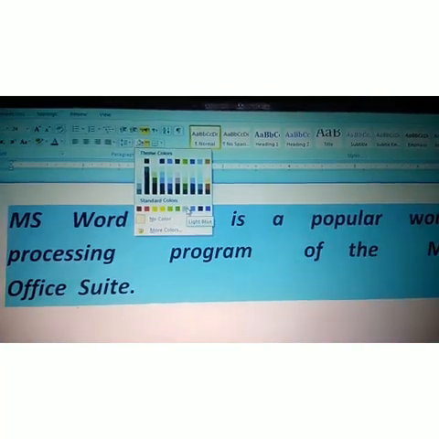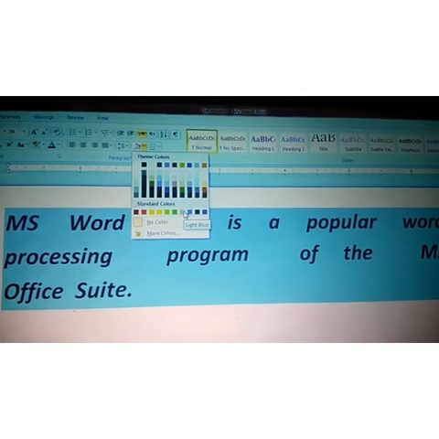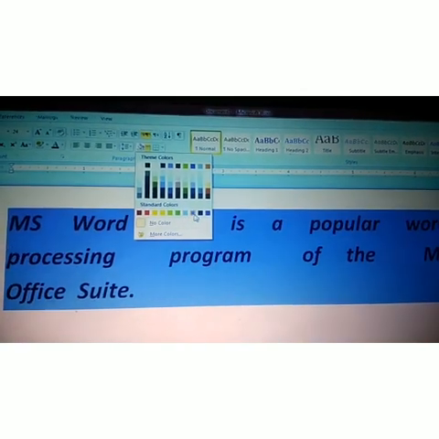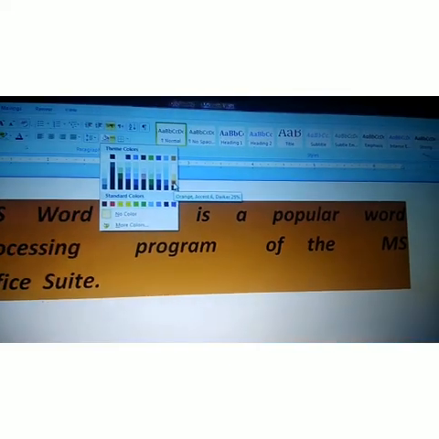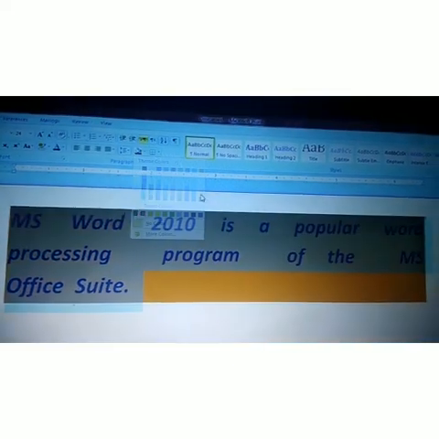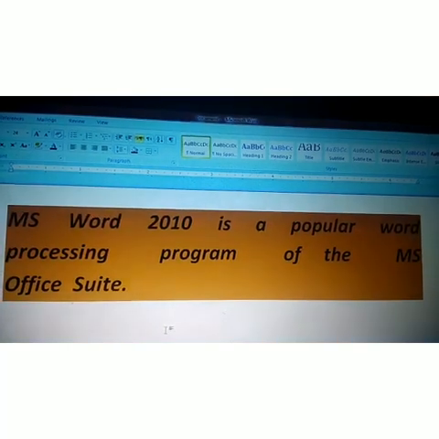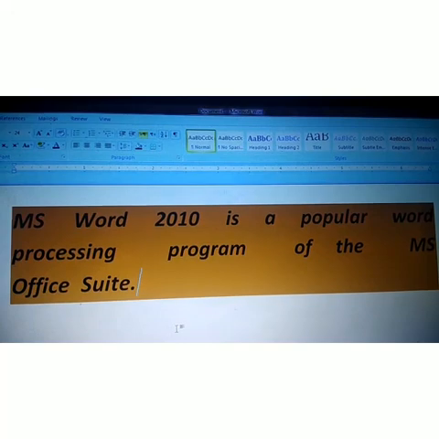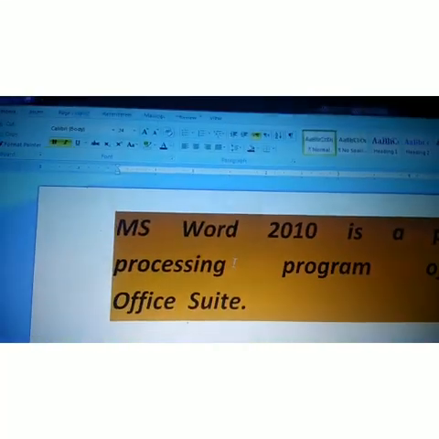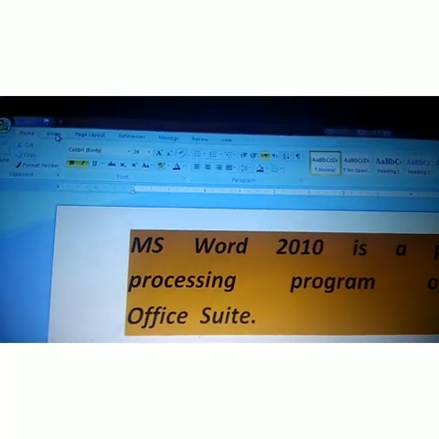If you want to pick any color, I'm using this color. Click this color and okay, after that you can see the changes in this color. Clear? So students, next we will see the Insert tab.